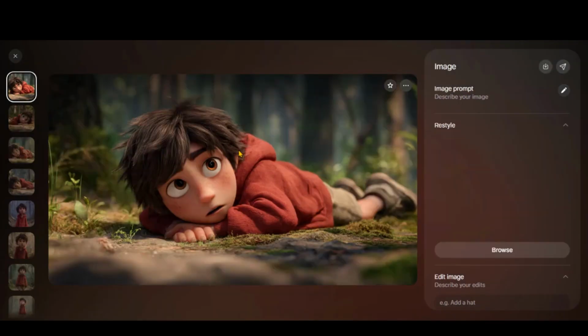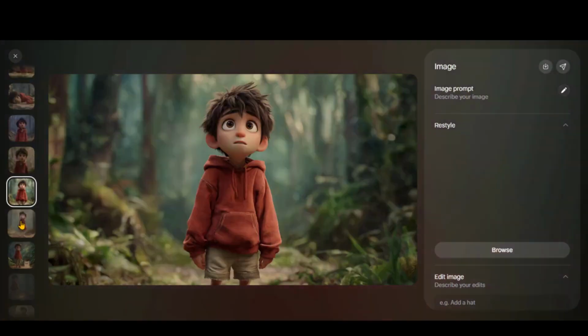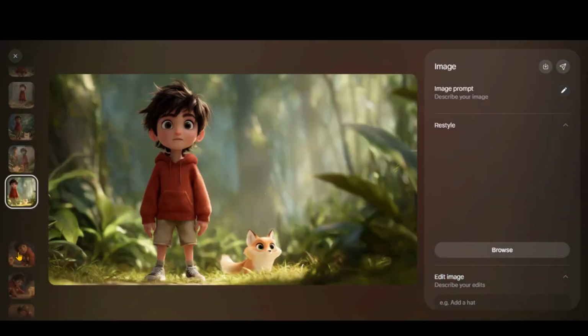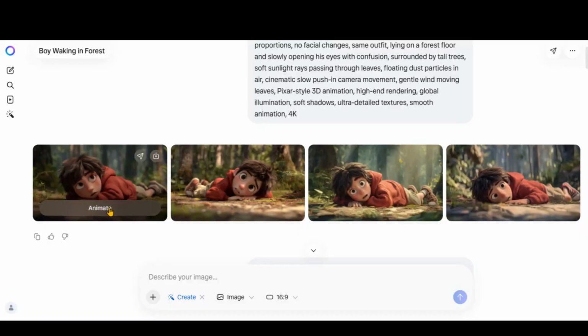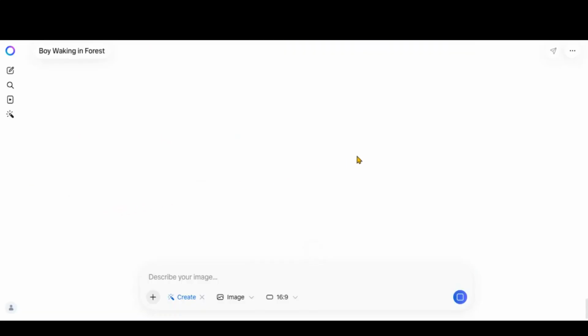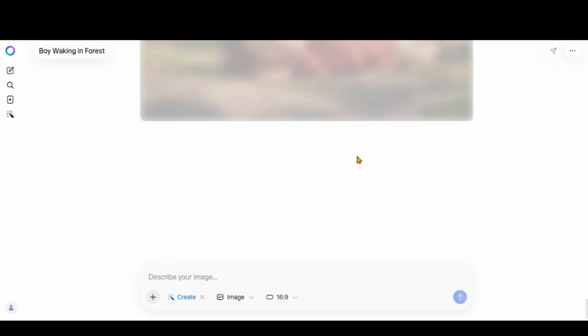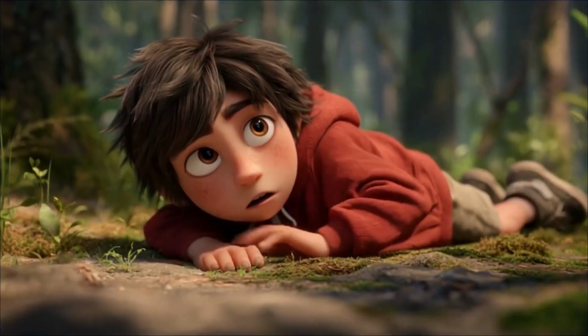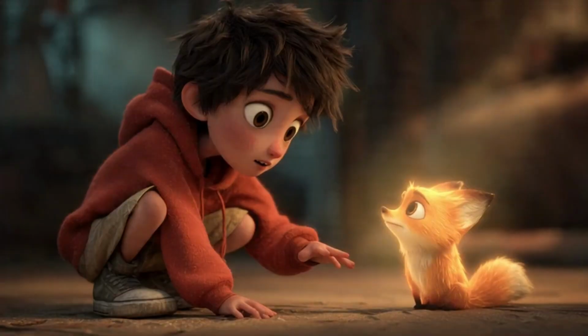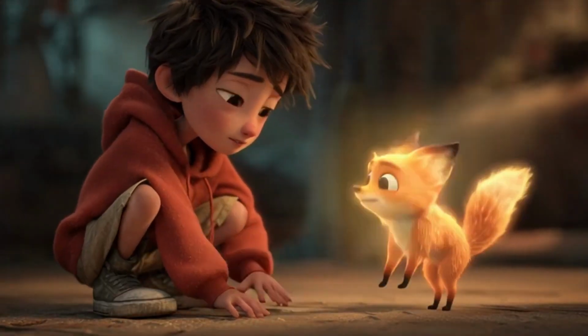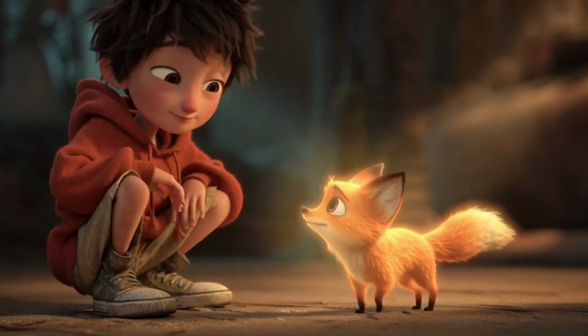To check its capabilities, I also generated a set of consistent story images, and they look amazingly good. Then, I converted all these images into videos simply by clicking the Animate button. And here we have some amazing results. So, you can take advantage of this free resource to create incredible content before it becomes paid.